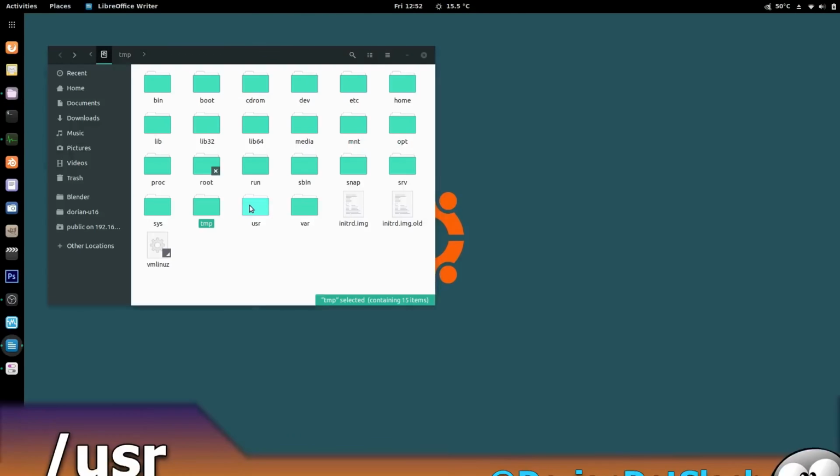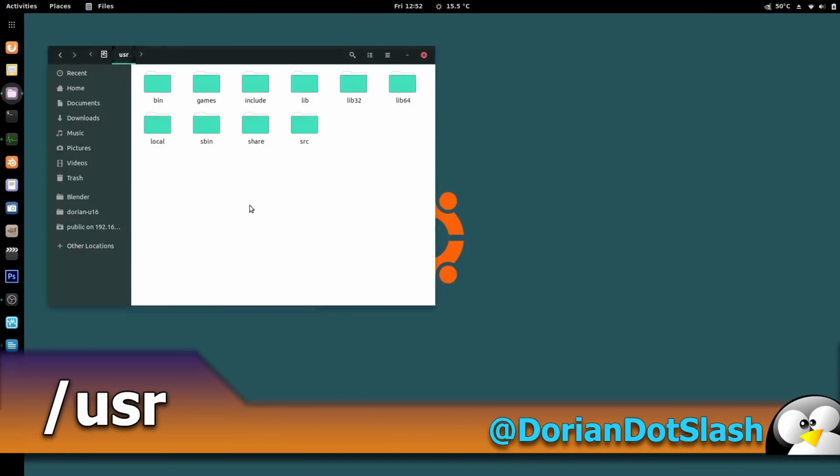Moving on, we have the USR folder. This is the user application space where applications will be installed that are used by the user, as opposed to the bin directories used by the system and system administrator to perform maintenance. It's also known as Unix System Resource, and any applications installed here are considered non-essential for basic system operation.